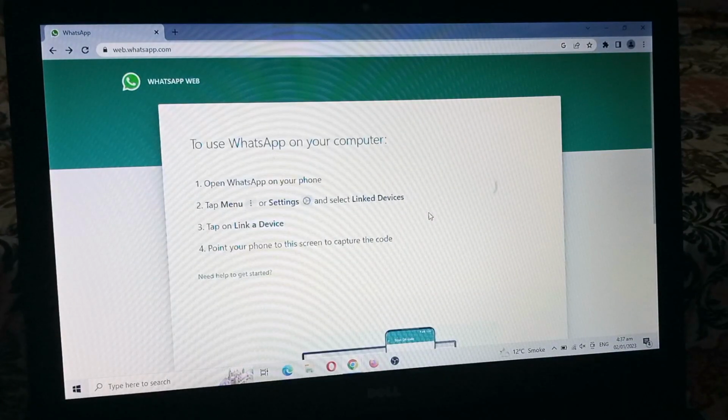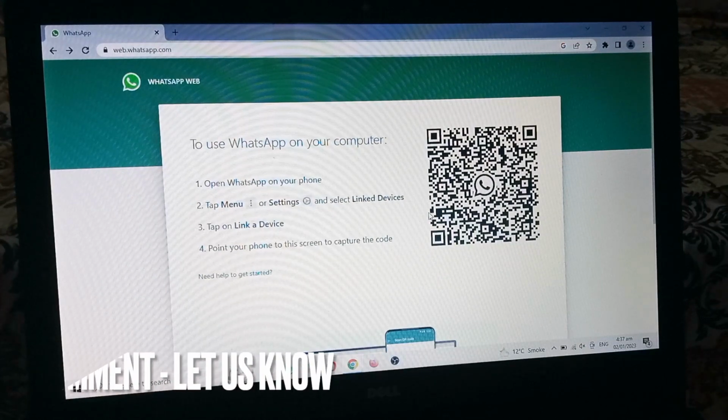This is the easiest way I know how to use WhatsApp in your PC.